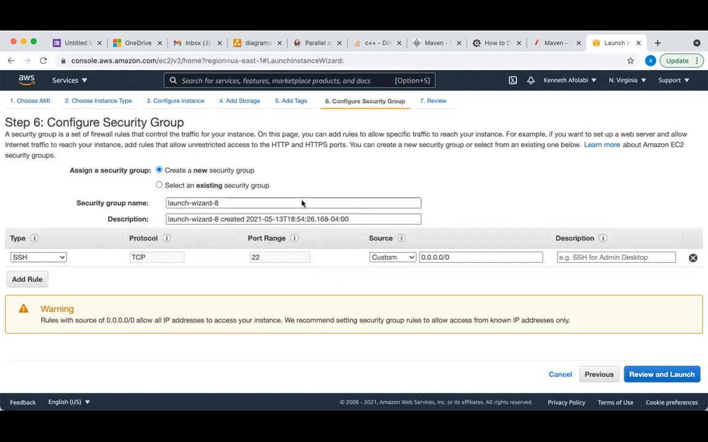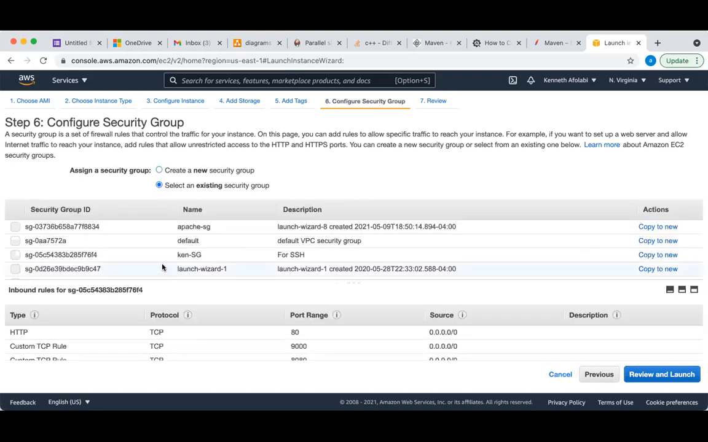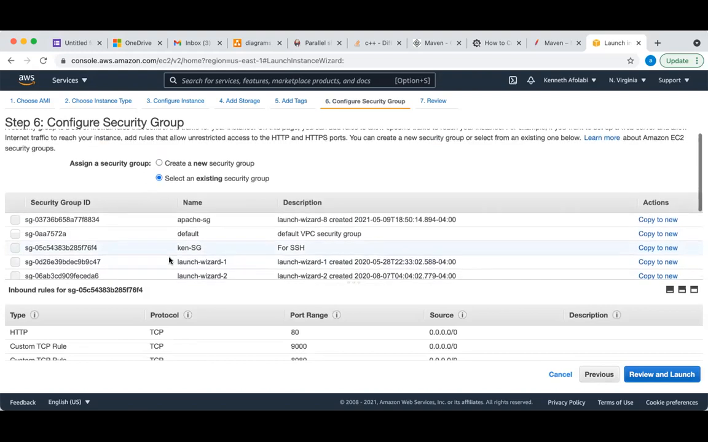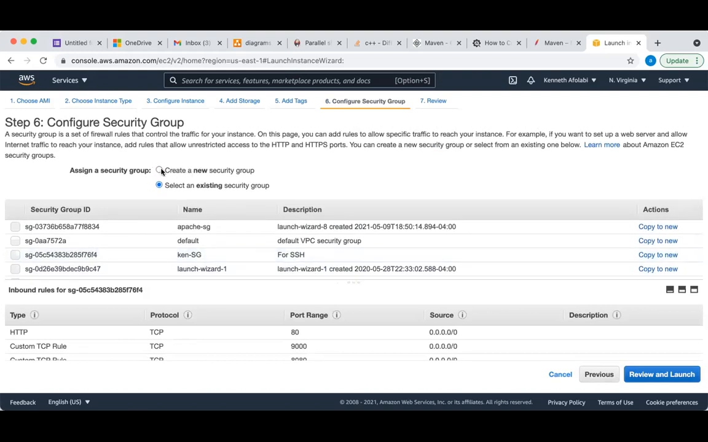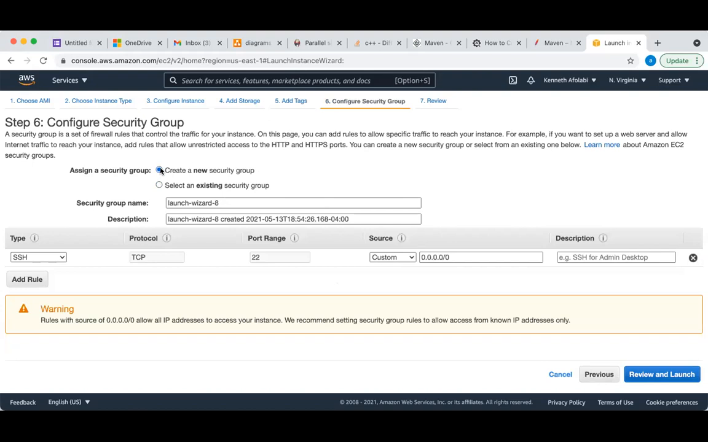Then the security group. I'm not going to create a new security group, because if you keep leaving this at default, at the end of the day you'll see that you've created like 50 security groups. So if you've created one before, just select an existing security group. I have a few that I've been working with so far, but for the sake of practice, let's create a new one. Let's call it Jenkins SG, security group, or whatever.